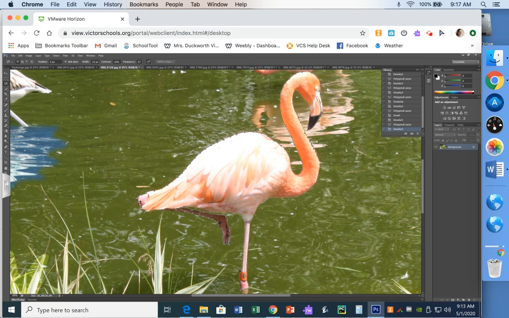Now, just like the polygon lasso, I have to get back to my starting clicker. Why it's really important to remember where your starting clicker is. So I'm going to go back. There it is. Notice that little circle disappears next to my mouse, reappears, disappears, reappears. Now when I click, now I've got my entire flamingo selected with zero feathering.